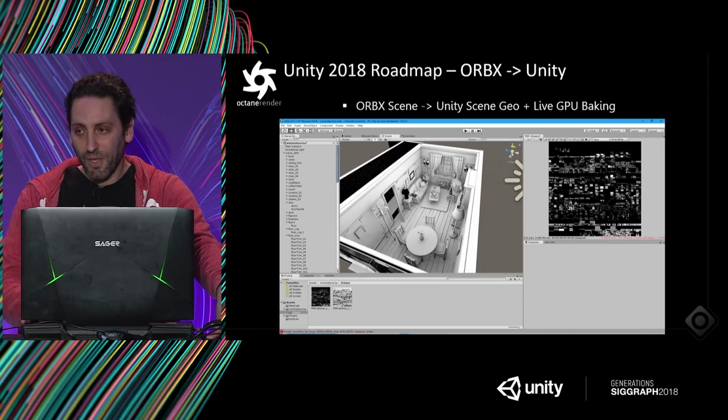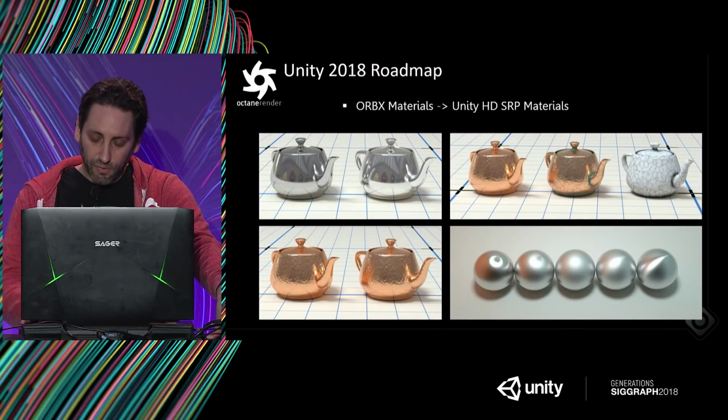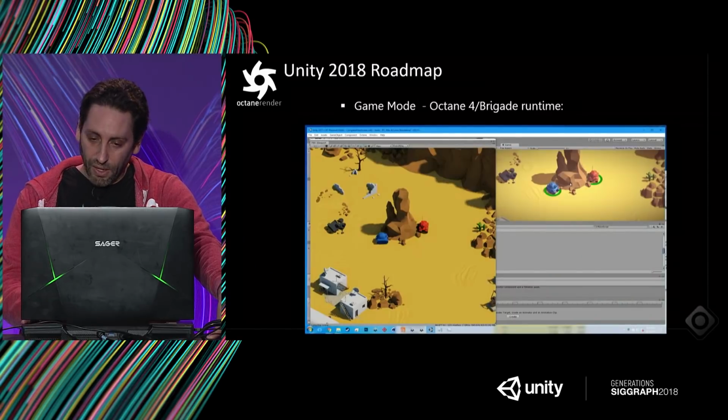We have, for example, AI denoising on the irradiance pass now in Octane 4. And we're going to keep working on integrating more and more advances into the material system in Unity as the HD Scriptable Rendering Pipeline evolves.